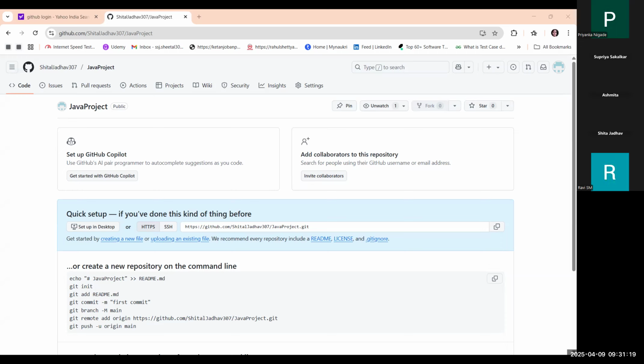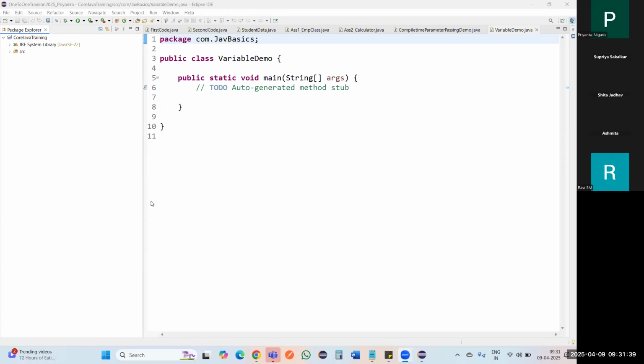Is it visible? No. Wait. Now share one more time and just share the entire screen. Where is the entire screen? First option, you will get the first option. Got it. Now is it visible?